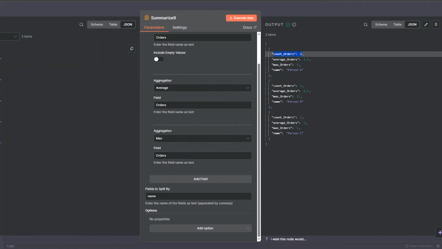Do the same thing for B. B had 2 orders. Then we take 13 divided by 2, 6.5. The max is 11. And then person C, they only had 1 order, so everything's going to be the same. Count is going to be 1. The average, since it's only 1 order, is going to be that order number, which is 1. The max and the min are both going to be 1. Obviously, we aren't doing the min here. And the name is person C.